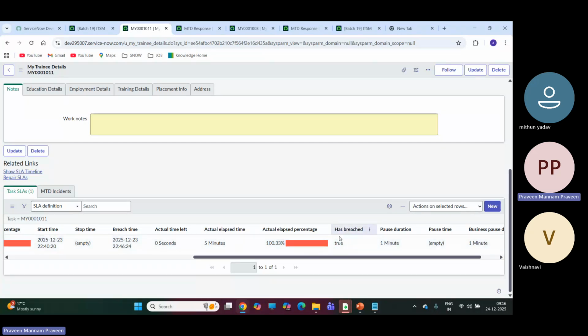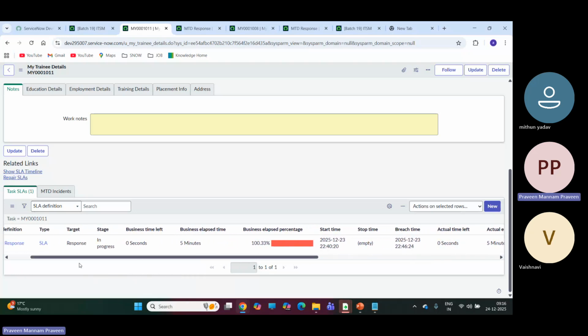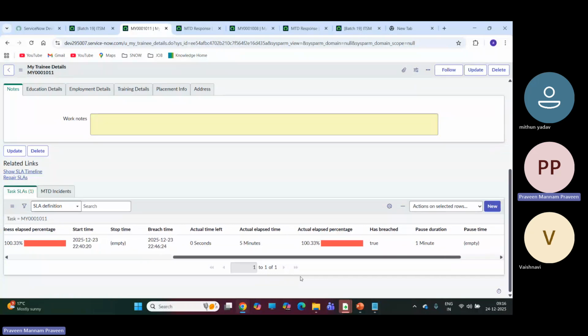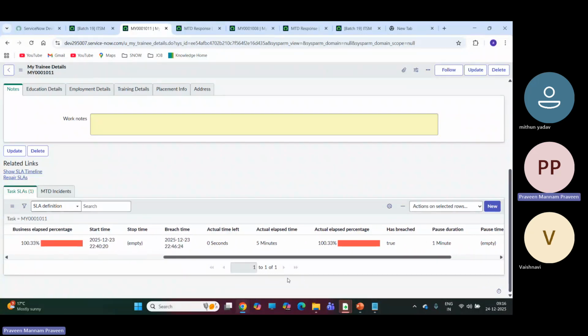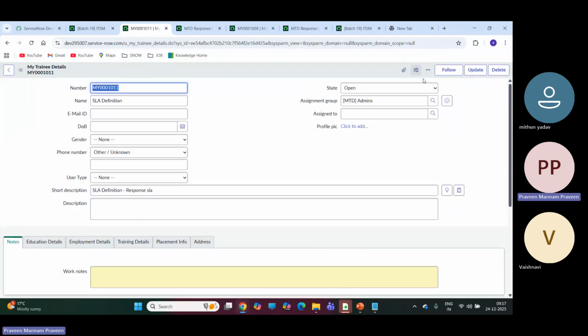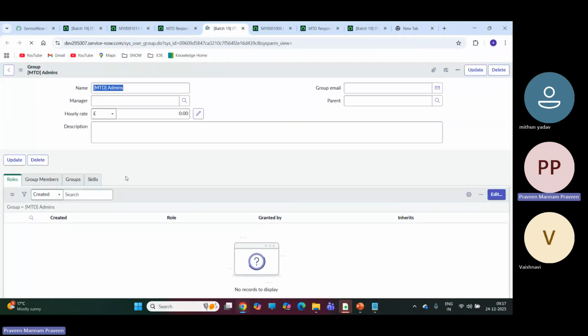Now companies want a penalty on the vendor. Why did you not respond? This much time you have taken. Still the SLA is in progress. Here the breach time is over. The start time is whenever I assign this ticket to anyone. Here we don't have any user, so I'm going to add some member.